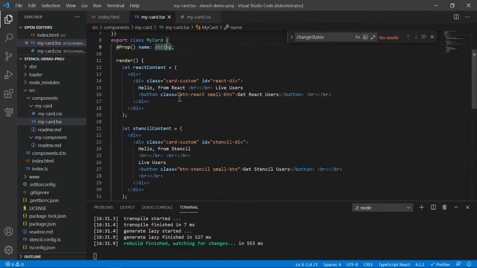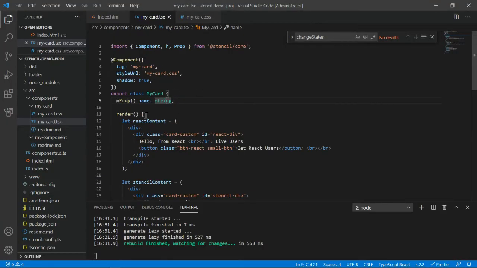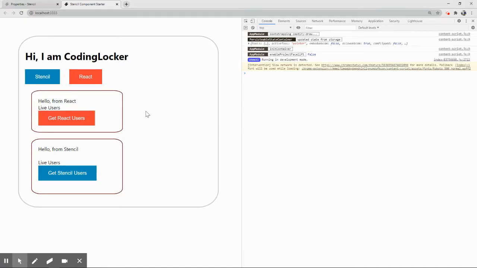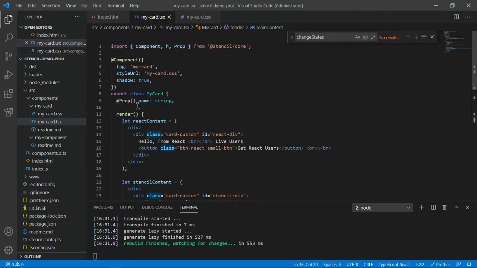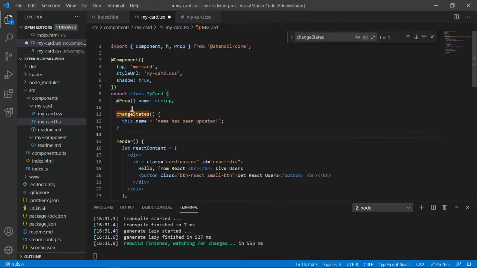Now, one thing with the Prop is that you have defined it to pass data from outside. But what if I want to change the value of this Coding Locker from the component itself? Let's understand what I am trying to say. For that, let me create one method which would change the name. Let me create this method changeState. This will just change the name: this.name has been updated.